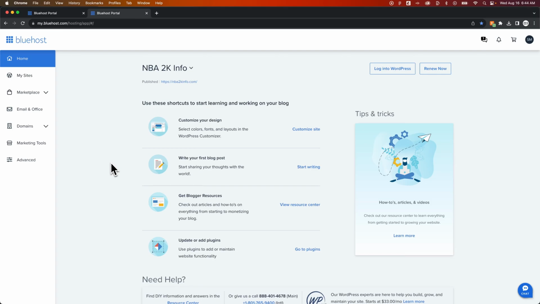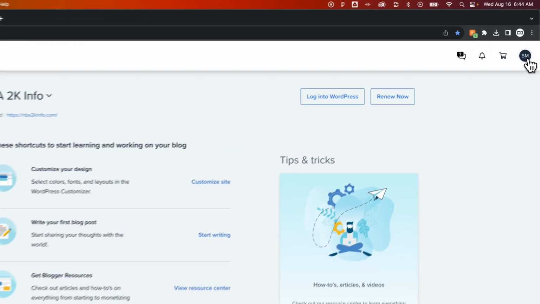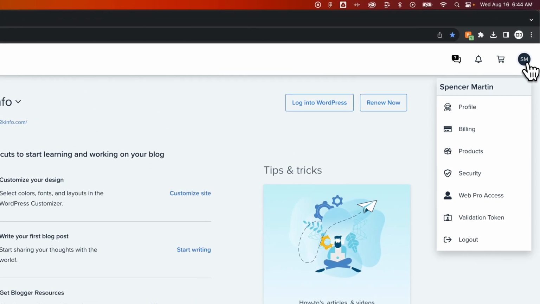In this tutorial, I'm going to show you how to turn off the web hosting auto renewal on Bluehost. So once we're logged into our account and we're on the dashboard, we need to go up to the upper right hand corner and find our little profile image. Now we click this and we can go down to products.